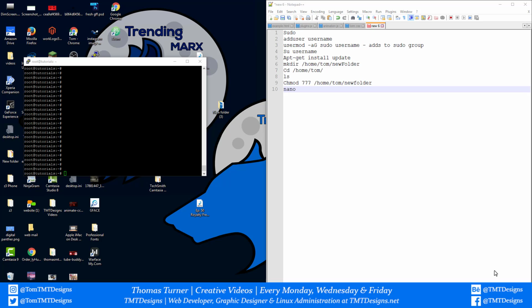Hello everyone, TMT Designs here, known as Thomas Turner, and today I'm going to show you 10 useful commands for Ubuntu 14.04. These commands probably will work with newer versions and older versions, but this is what we're using today.